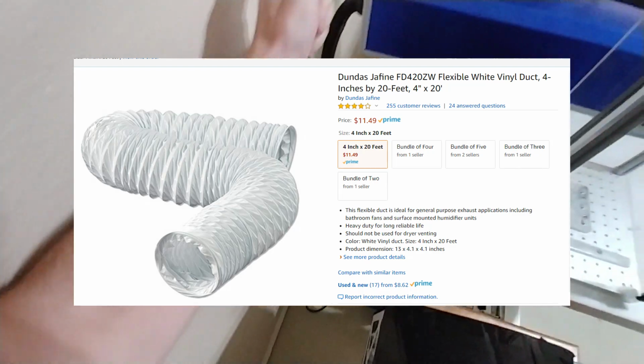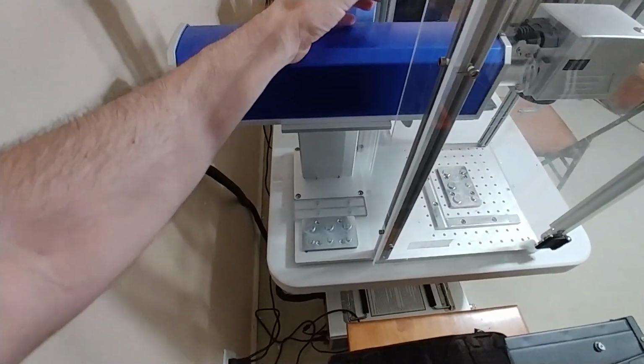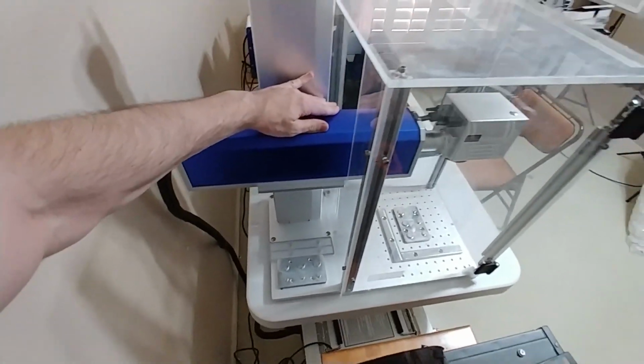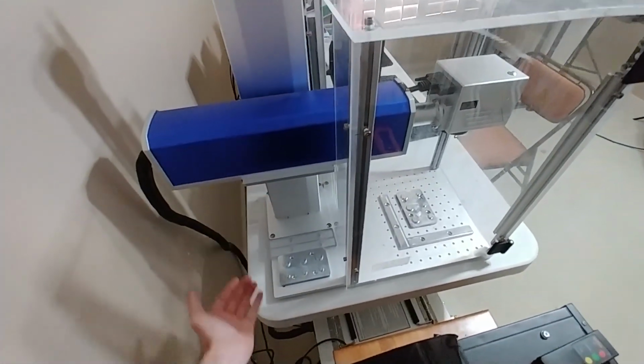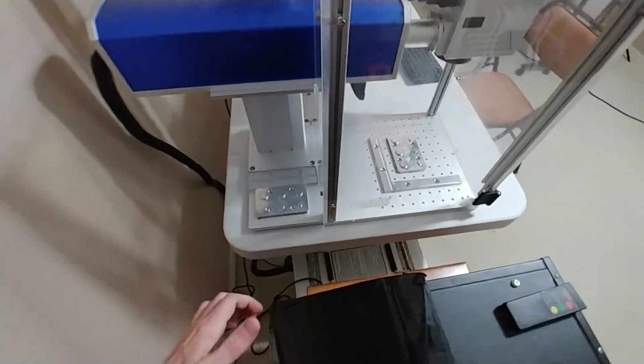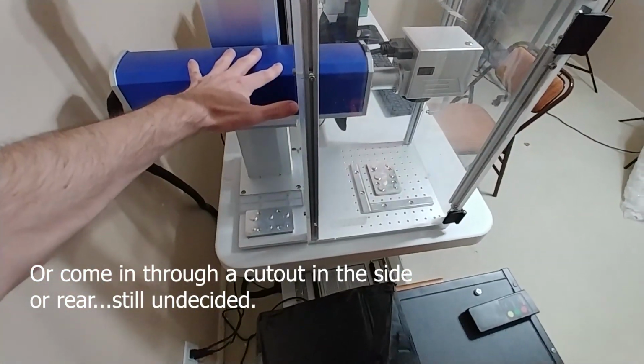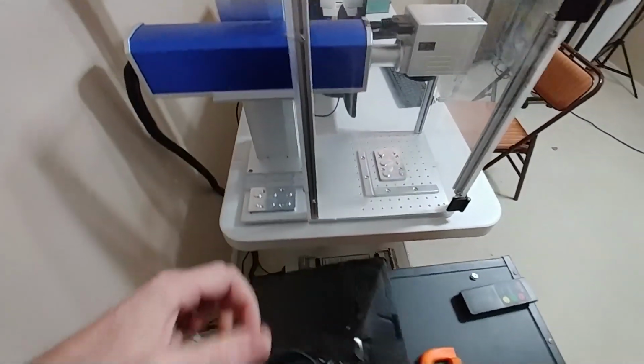And then, for now at least, it'll go right into this little cutout in the back here. As long as I'm not doing a tall workpiece, it'll be okay. But in the future, I may build up this platform a little bit and draw air through the holes in the base. First, I'll see how well this Wen unit performs at removing dust from the laser enclosure.